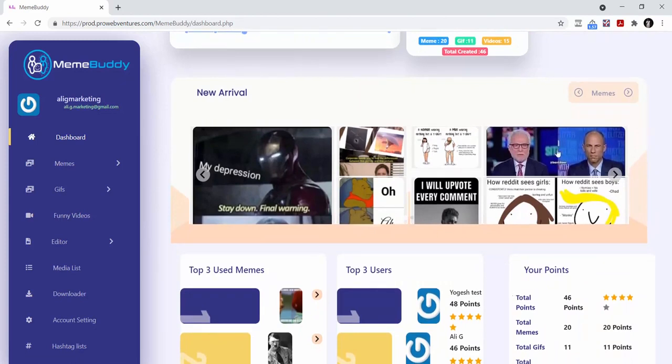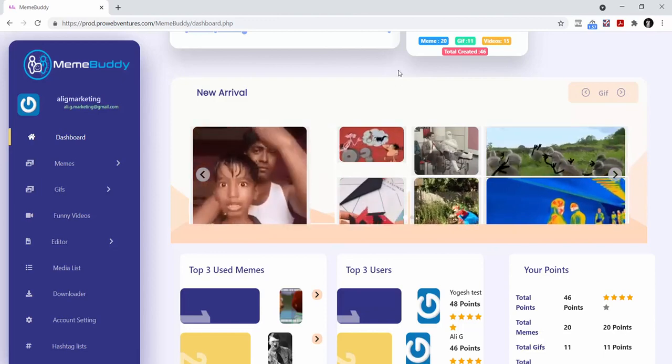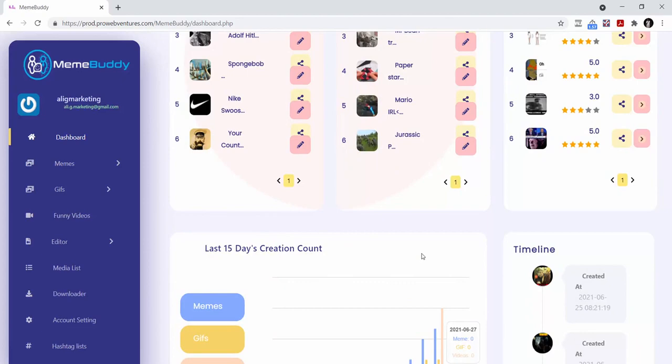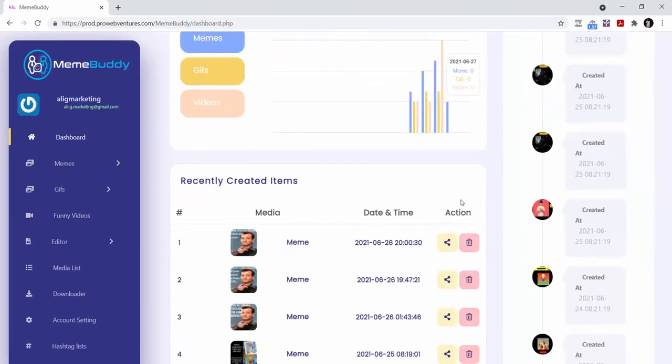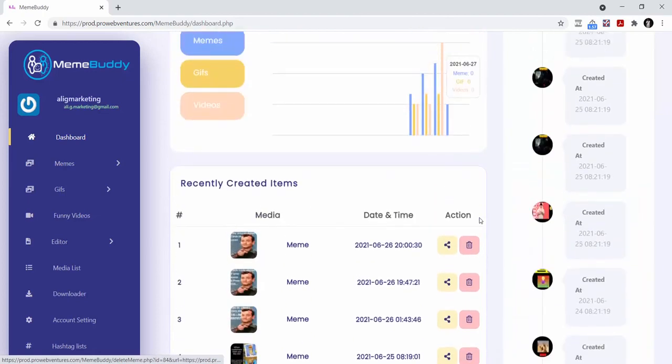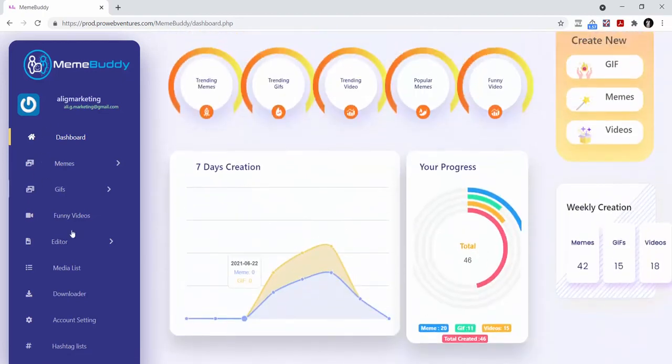The system constantly updates with new memes and new GIFs. So you always have a plethora of media to go through and to utilize as your own. So let me just get right into it.